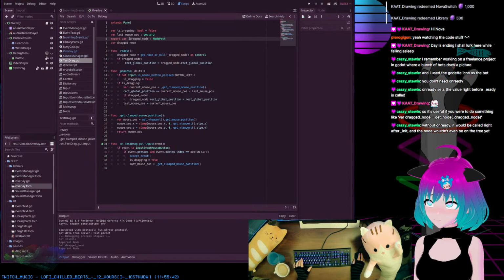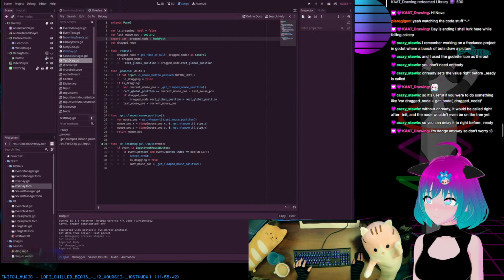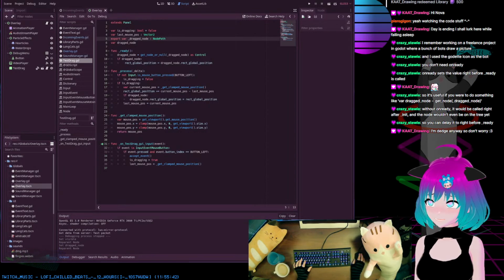It's useful if you're using something like var drag node equals get. I see. That on ready would be called right after init. So the node wouldn't even be on the tree yet. Play it right before ready.